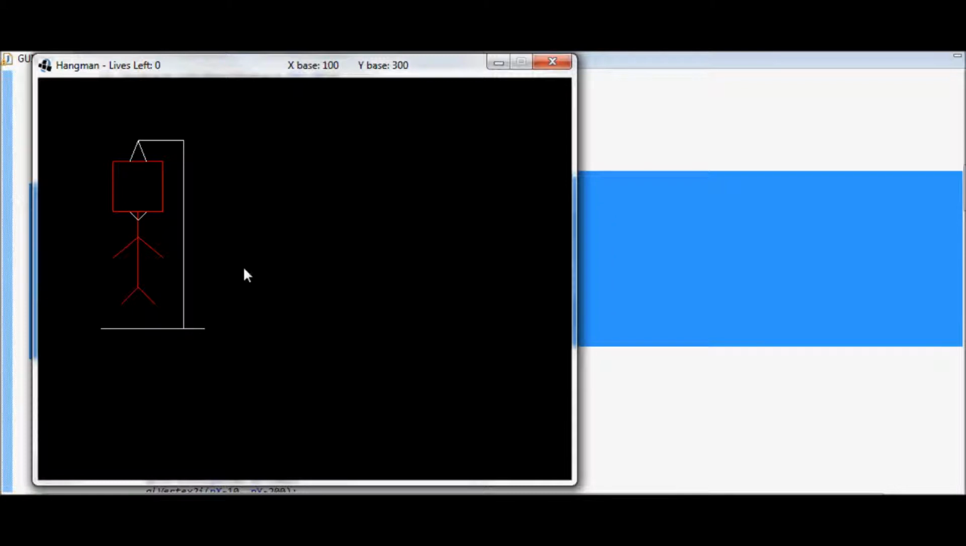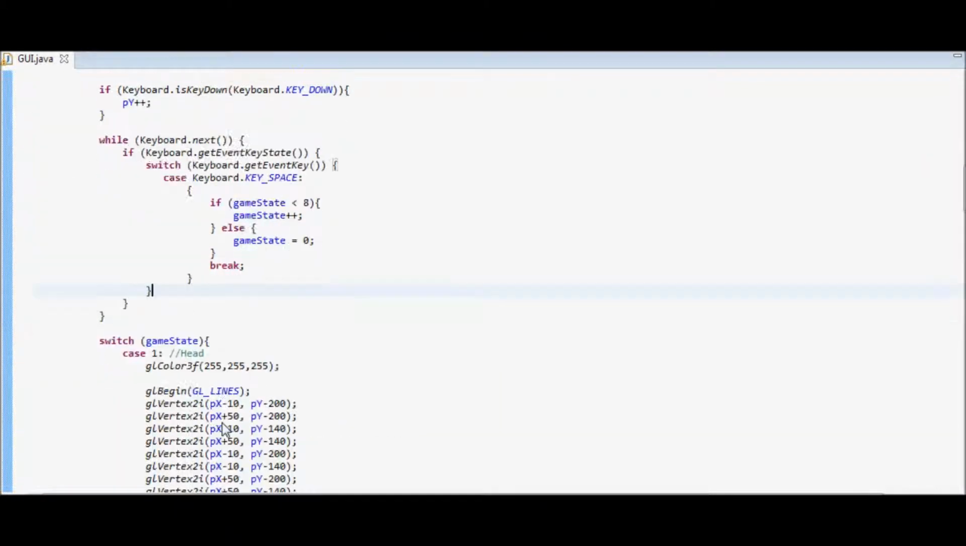And then now we are at game state 7 because it starts at 0. So when we hit spacebar again, it's going to switch back to game state 0 and 8 lives. So that's a simple loop.